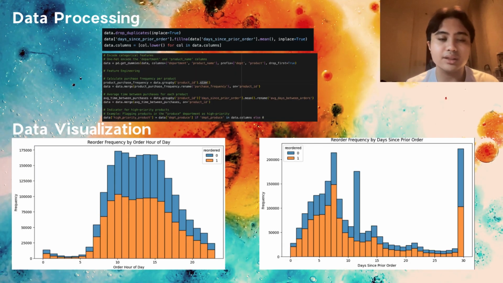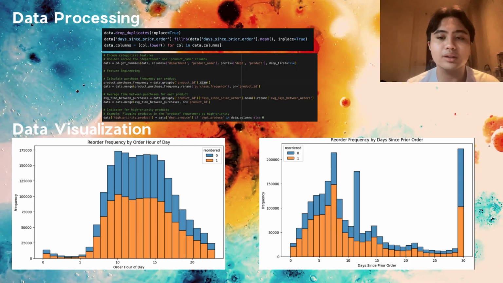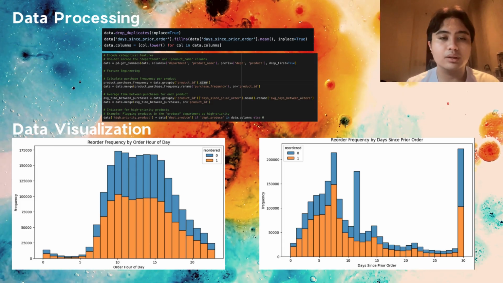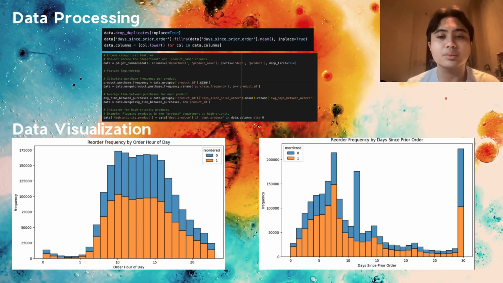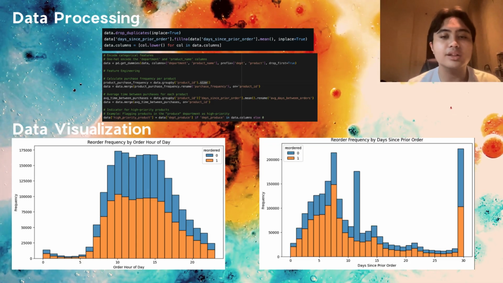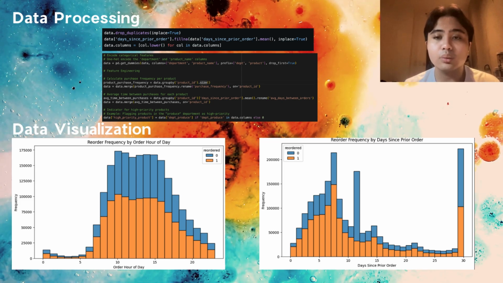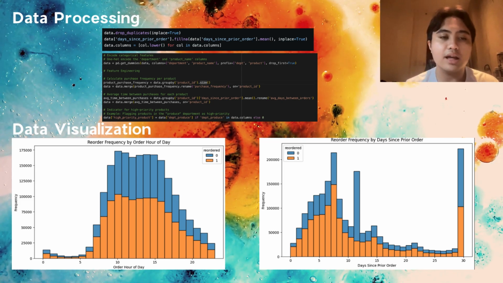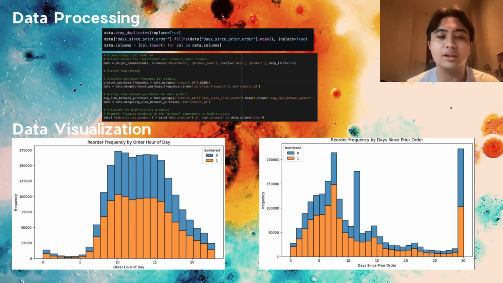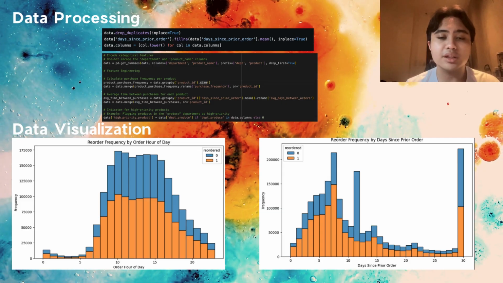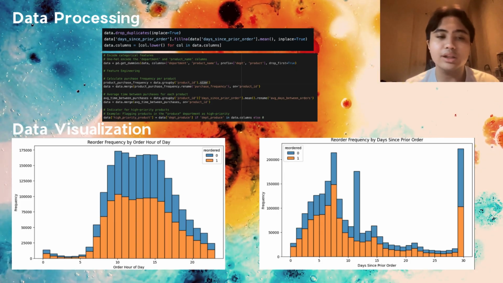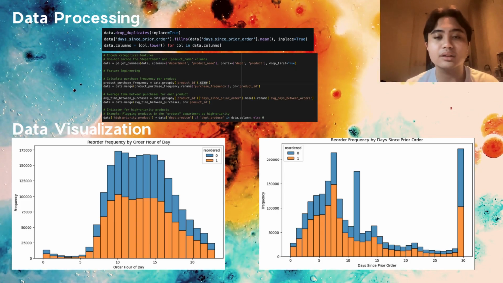Categorical variables such as department and product name were converted into binary columns using one-hot encoding. To capture how often each product was purchased, we grouped the data by product ID and counted the number of entries in each group. The result was merged back into the dataset as a new column, purchase frequency, providing insight into the product popularity. To analyze purchasing patterns, we calculated the average days since prior order for each product by grouping the data by product ID.